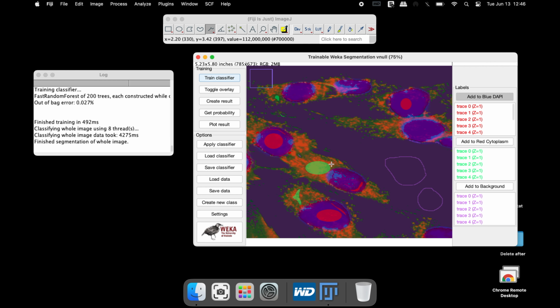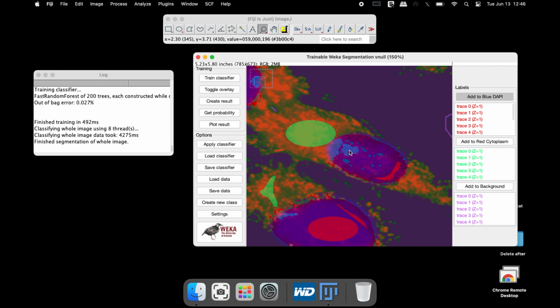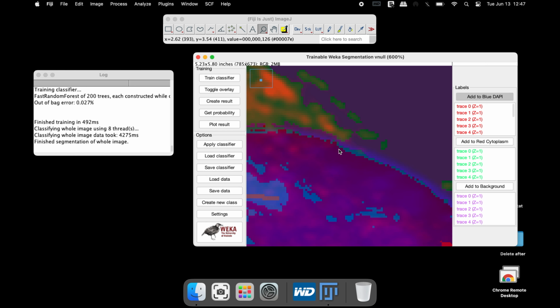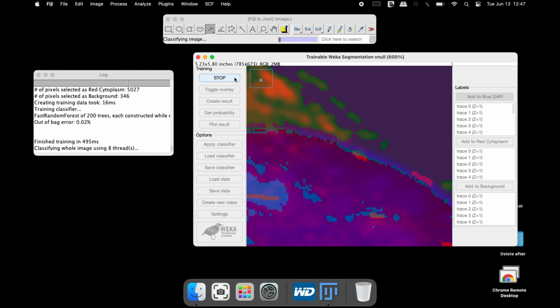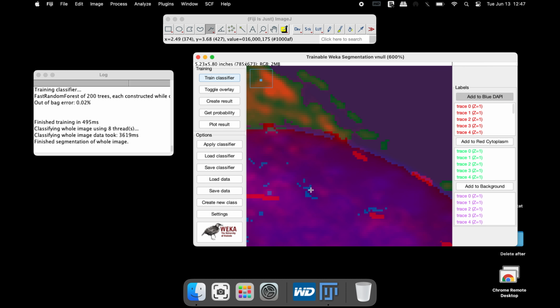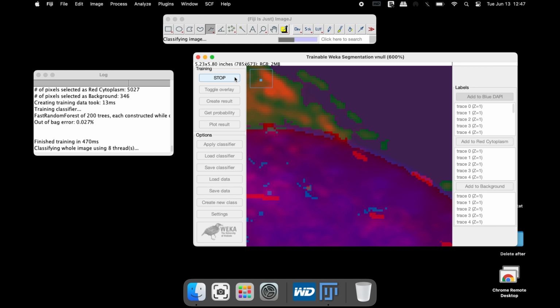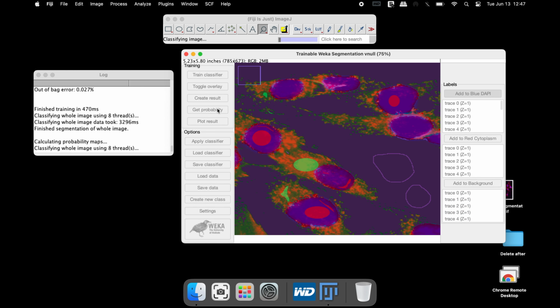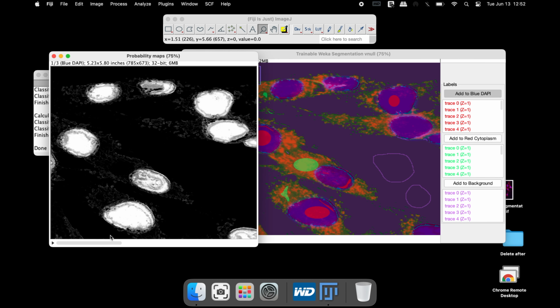Now, click on the Toggle Overlay to check if more assigning of the regions of interest are required. Zoom in the image to have a closer look and assign more of the region of interest to this class. It is necessary to run the Train Classifier after each modification assigned to the class. Click on Get Probability to check if the images are perfectly separated.